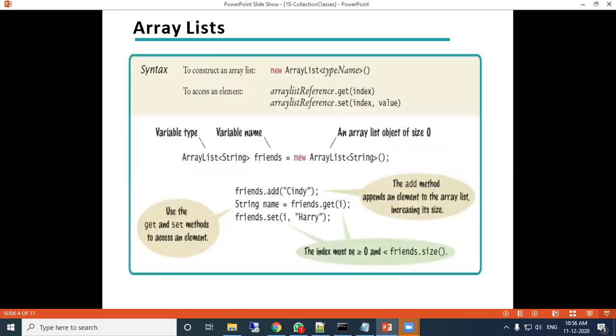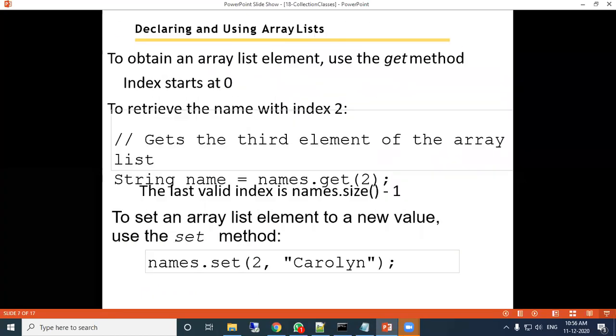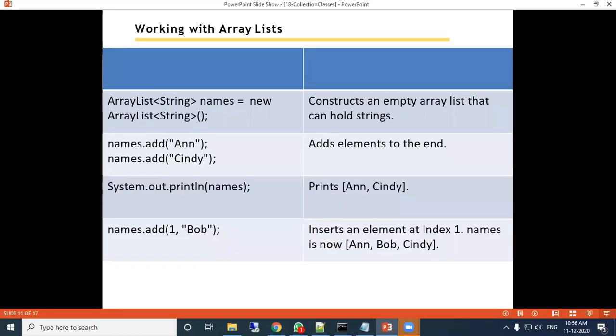So see the syntax. Directly we will go to this slide. Just see the syntax here, working with ArrayList. The syntax is ArrayList, then within less than, greater than the data type you are going to store, then the array list name equal to new ArrayList, again within less than, greater than the data type, then parentheses start and end.